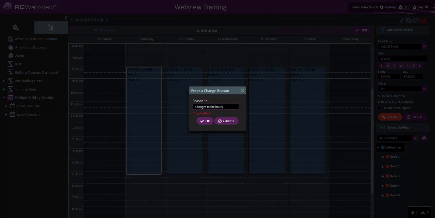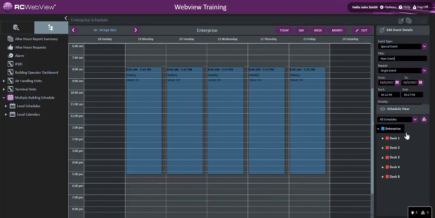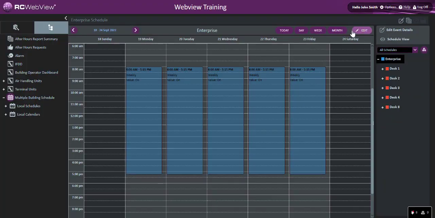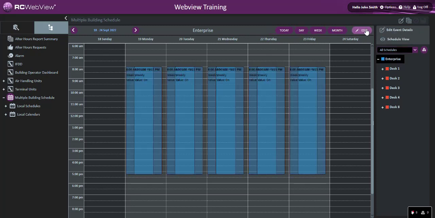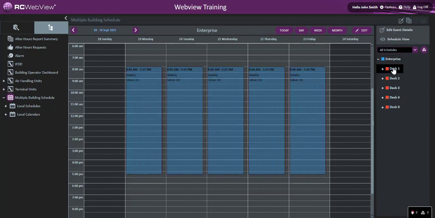With this completed, you can click the Edit button to switch the schedule to summary mode to finish editing the schedule. We can review the changes and see the default schedule applies to every schedule in the enterprise except the schedules under and including Deck 4.